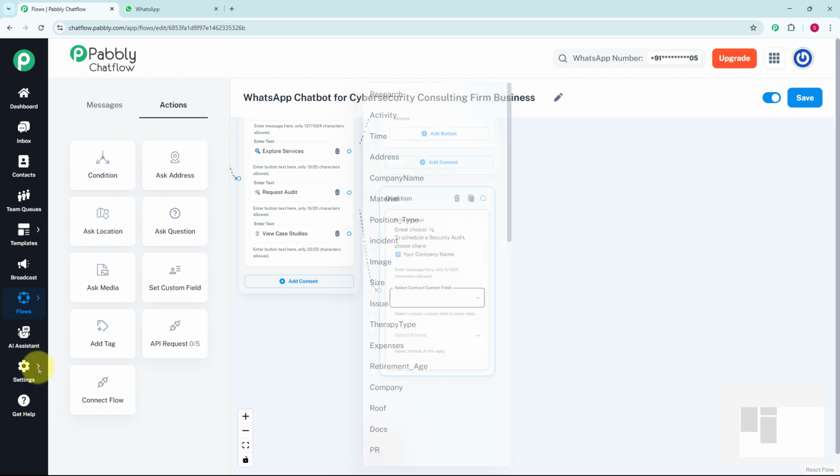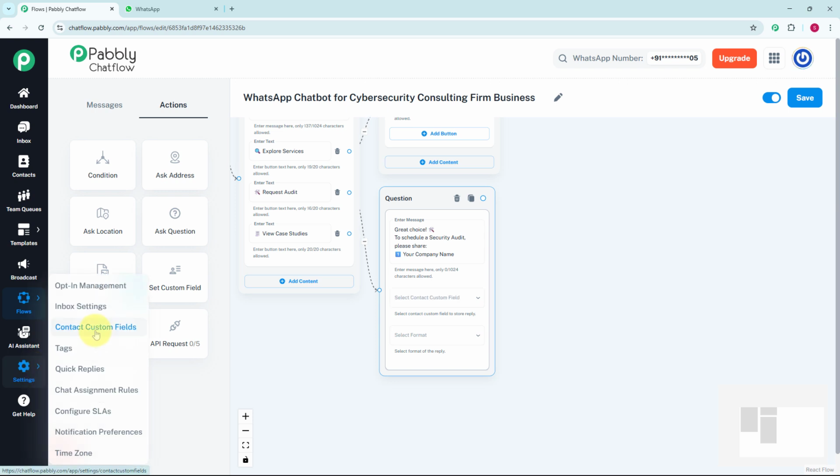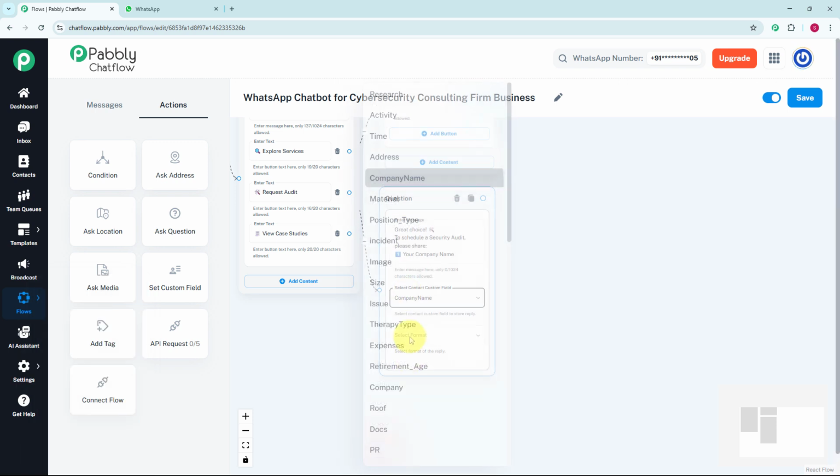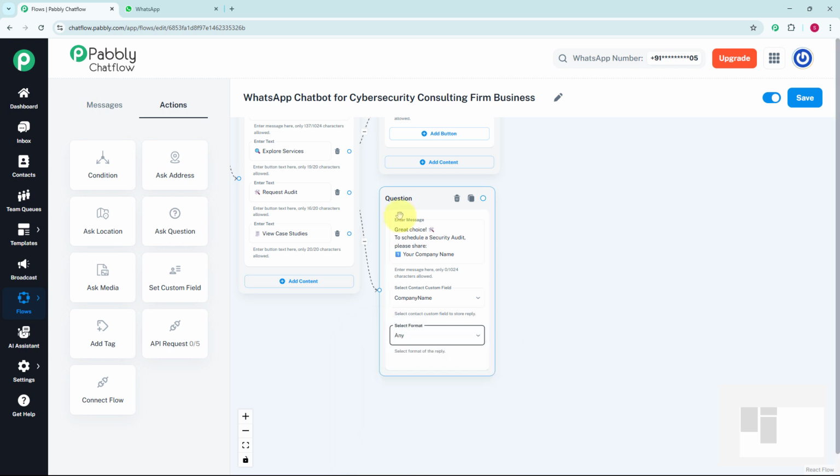For that, you just have to go to settings, and here you can see we are getting the option for contact custom fields. So just click here and create your own fields. Now I am going to select contact custom field as company name here, and the format I am going to select is any. Now if the user answers this question, again I am going to ask them another question.